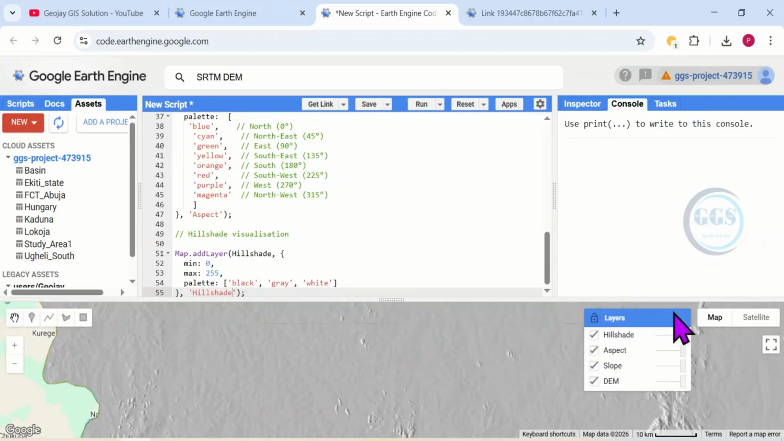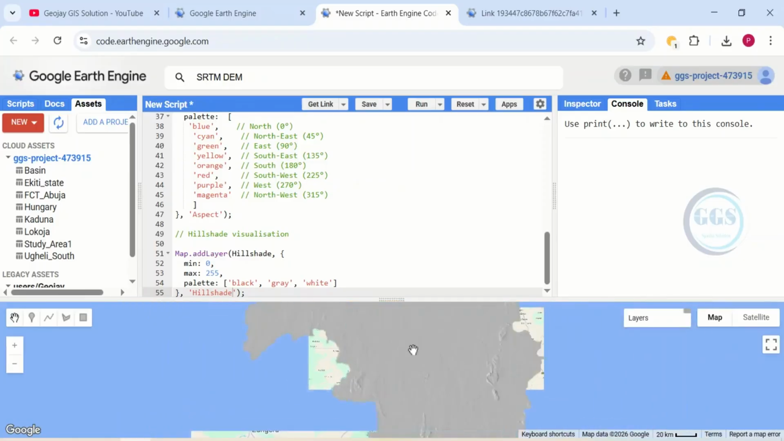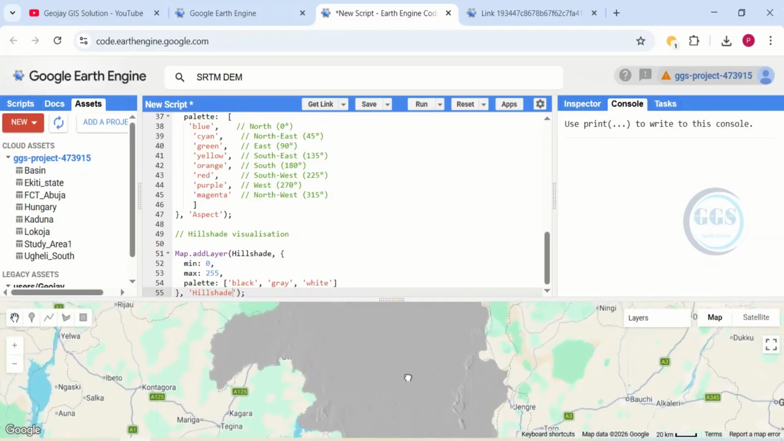Yes, here is the hillshade map of the area. You can see the hillshade map. Let me uncheck slope, aspect, and them. Here is this hillshade of Kaduna.